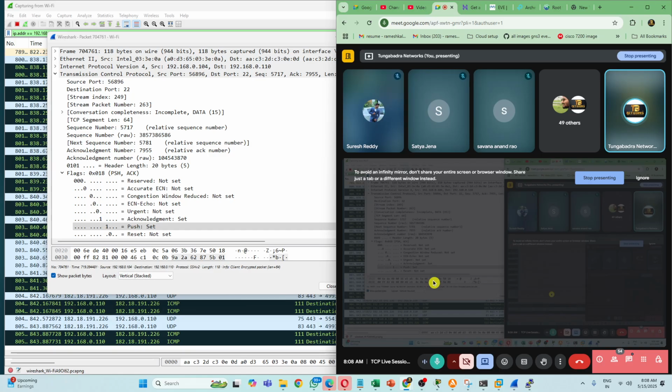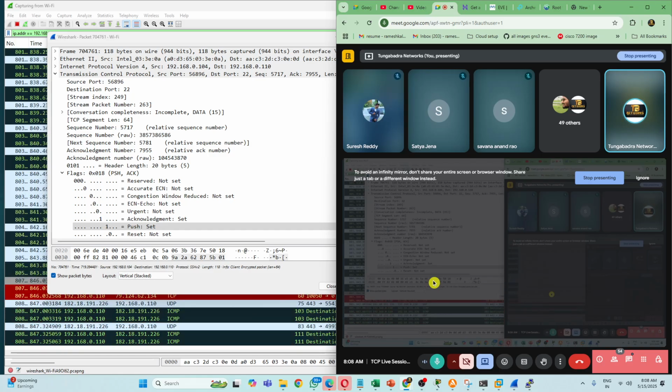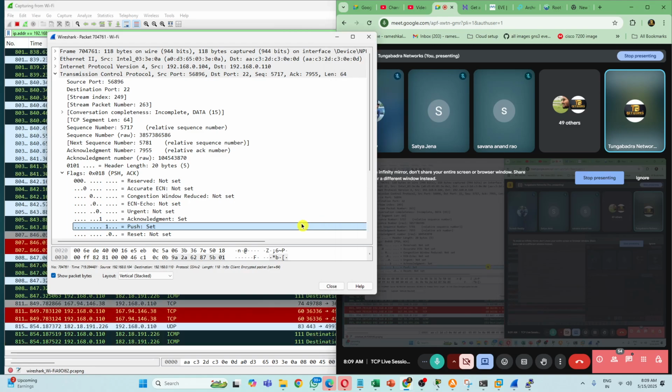Okay, sorry for the interruption. I was getting background noise. So everyone knows about the push flag, right? Yes or no? Anyone having any questions?